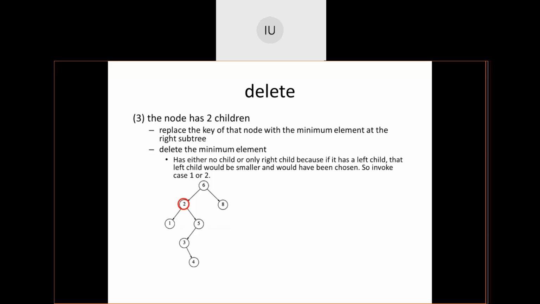Whenever a node to be deleted has both subtrees, that is left as well as right, I cannot delete it so easily. Before deleting it, I will make sure that the in-order successor of that particular node, the node to be deleted, will become the new root node. It will become the new root node.